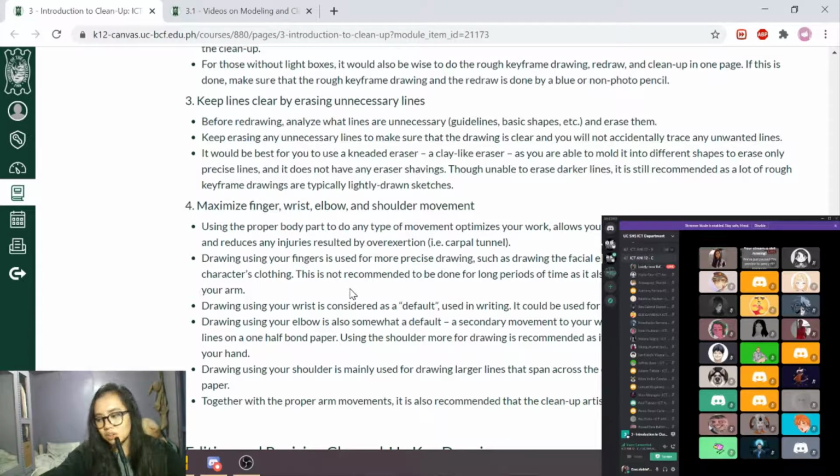So as animators, we're kind of like athletes in our own right, wherein you also have to take care of specific parts of your body for you to function well. So one way of you to do that is not to overexert your wrist in doing these longer lines. So if you're going to draw longer lines, it would be better for you to use your elbow or your shoulders to help facilitate the movement.